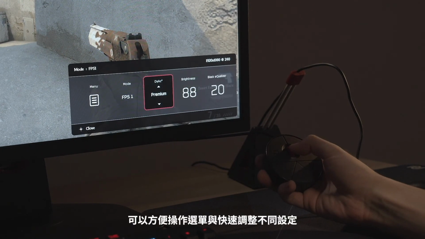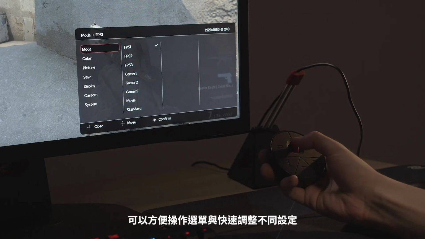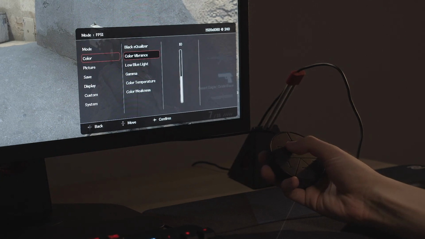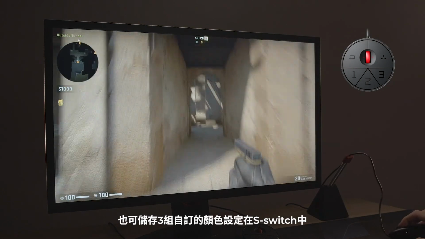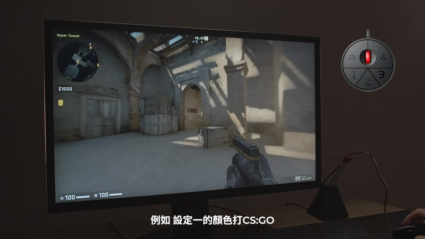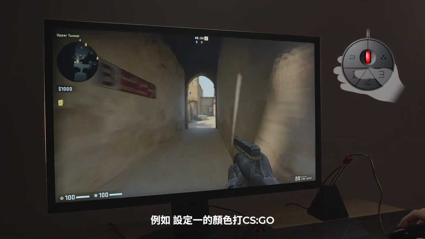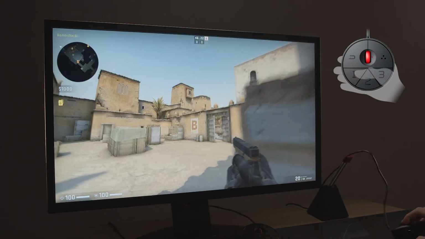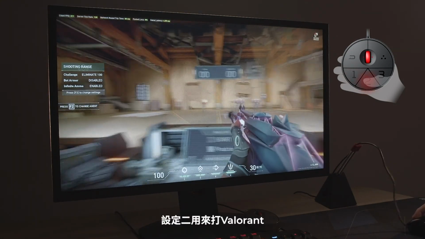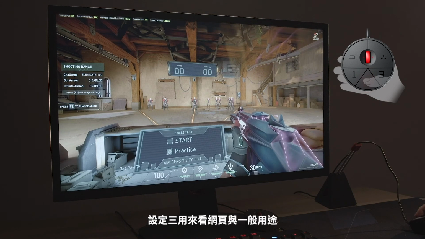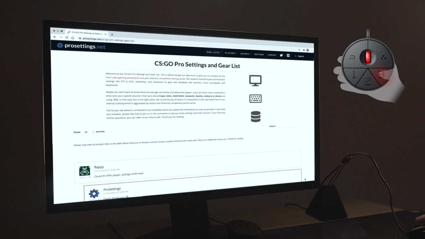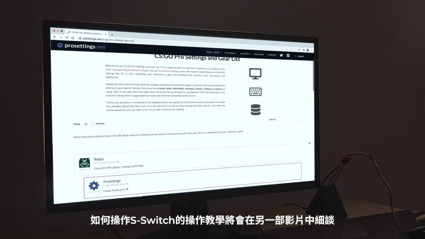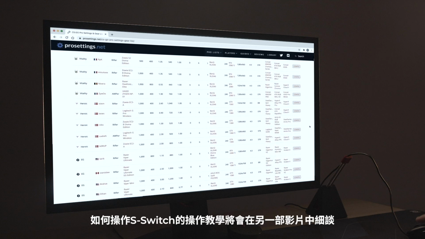It makes it easy to navigate and tune different settings. You can also save up to 3 separate display profiles on the S-Switch itself. For instance, Profile 1 is your display mode for CSGO, while Profile 2 is optimized for Valorant, and Profile 3 is for web browsing and general viewing. S-Switch color profiling will be featured in another video.